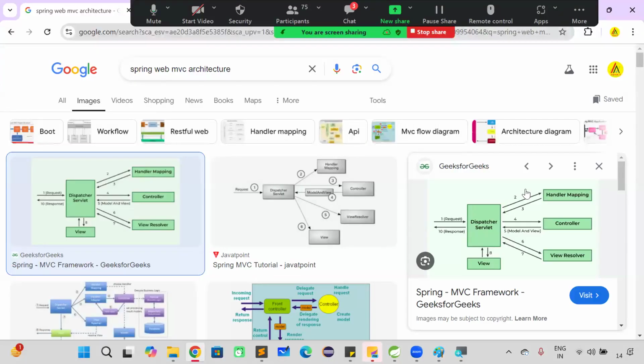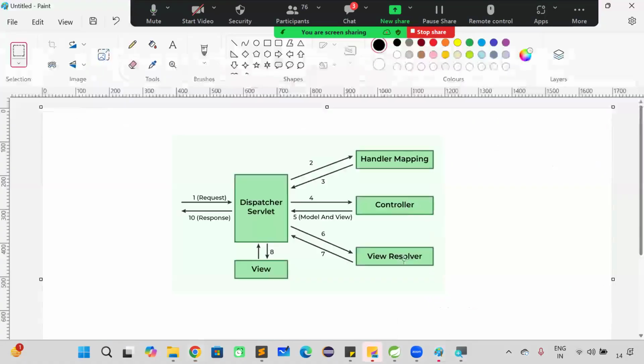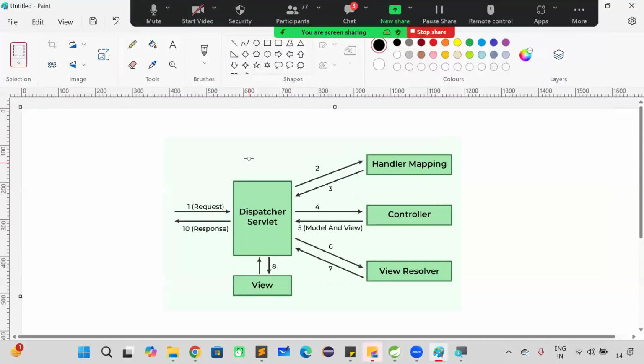So in total there are 6 components available. Spring Web MVC will work based on these 6 components only. If you understand these 6 components, then only you can develop a web application by using Spring Web MVC. Now let us see what is the purpose of these 6 components, guys.